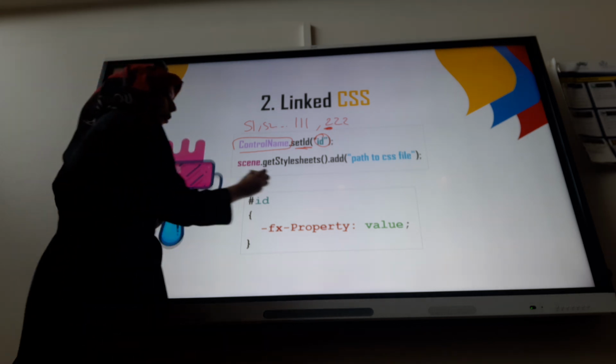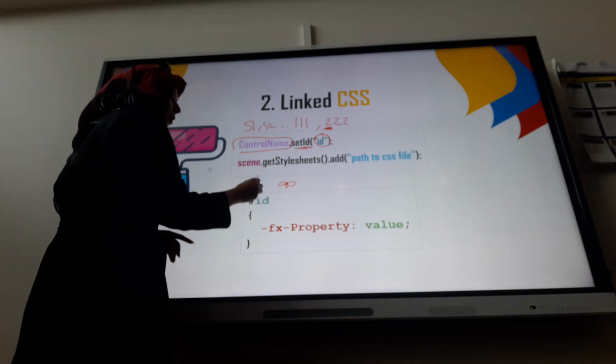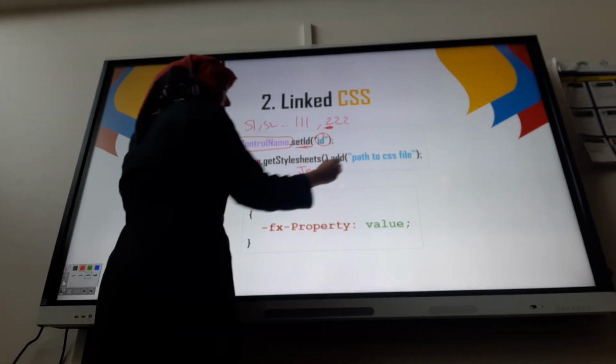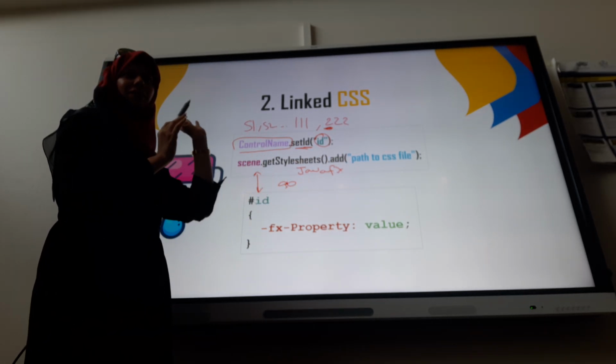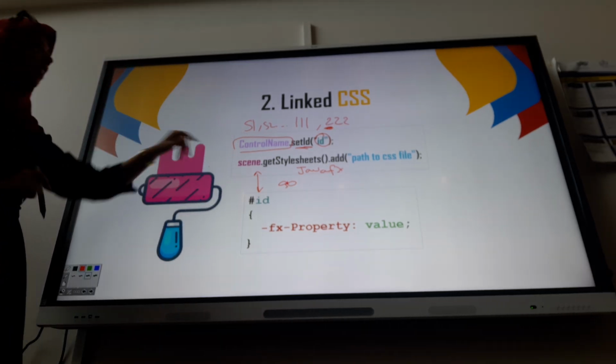Now, the most important part is creating the link, remember? Between these two files. This is now written in JavaFX, the normal code we have. We define our control, we give it an ID. In the same place, right? So inside our start method.